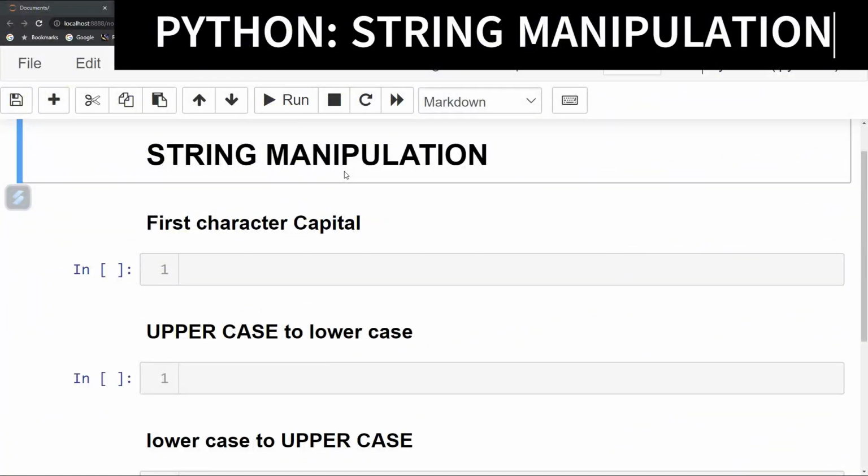In this Python tutorial we are going to learn about string manipulation. Basically we are going to learn three things: suppose you have a set of characters or a string, then how you can convert lowercase to uppercase, and vice versa, uppercase to lowercase, and you can also capitalize the first character of your string.